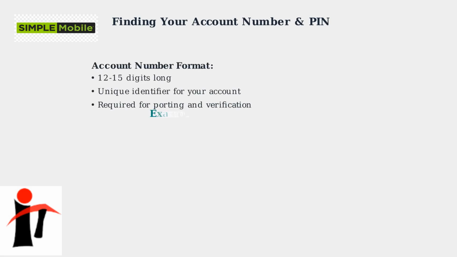Need to port your number or verify your Simple Mobile account? Here's exactly how to find your account number and PIN using the most reliable methods available. Your Simple Mobile account number is typically 12 to 15 digits long. This unique identifier is essential for porting your number to another carrier or verifying your account with customer service.